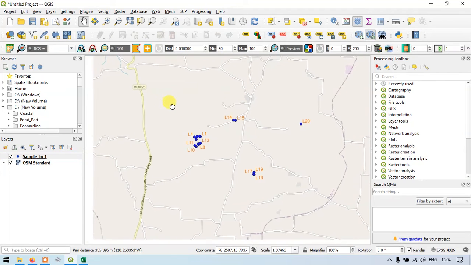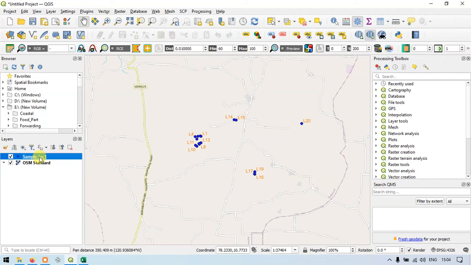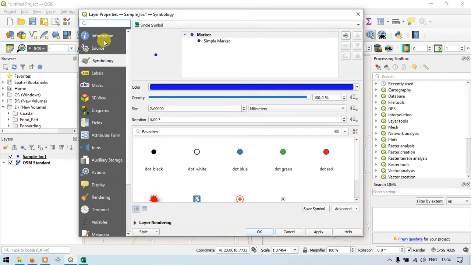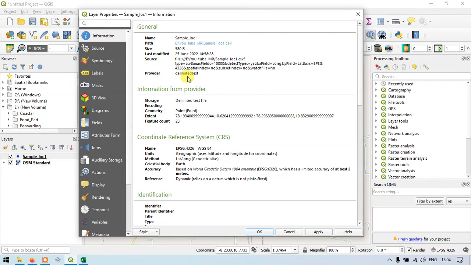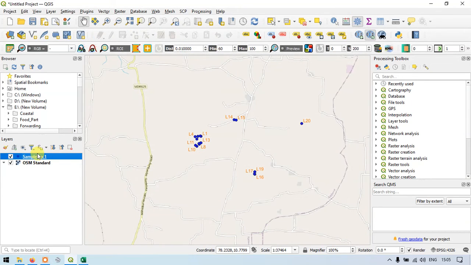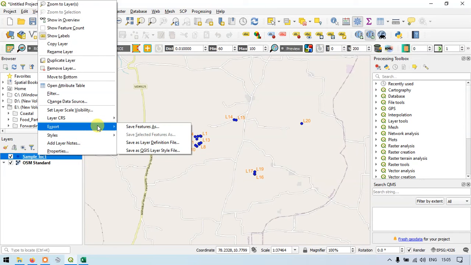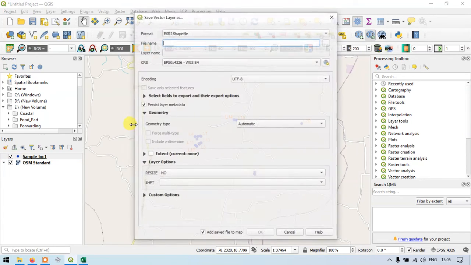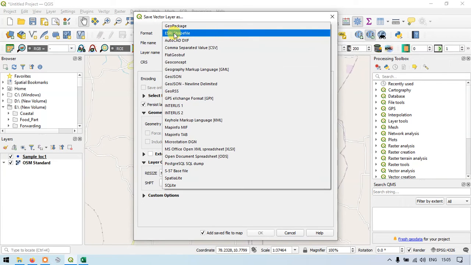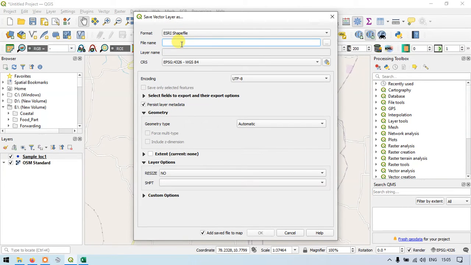Let me show you one thing. Go to properties, double click. In the information section, you can see that the file is saved as a delimited text, which is not proper geographical data. If you want to convert it to proper geographical data, all you have to do is right click, go to the option called export and save features as, and make sure that you choose the file format as ESRI shapefile. After that, choose your file. I will choose sample points.